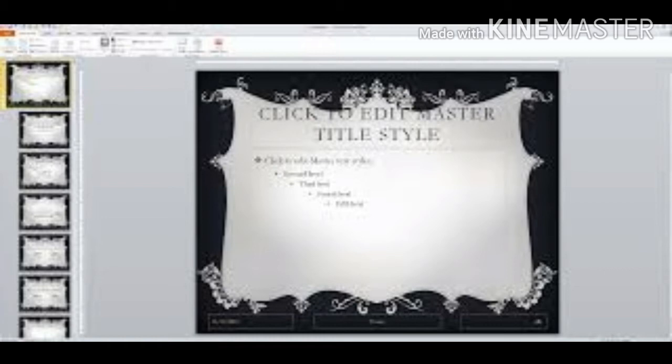Creating a presentation using built-in templates. After opening Microsoft PowerPoint 2010, click on File tab, New option. Under Available Templates and Themes section, select Sample Templates. Select Introducing PowerPoint 2010 from the displayed list. Click on the Create button. The selected template will open as a new presentation.